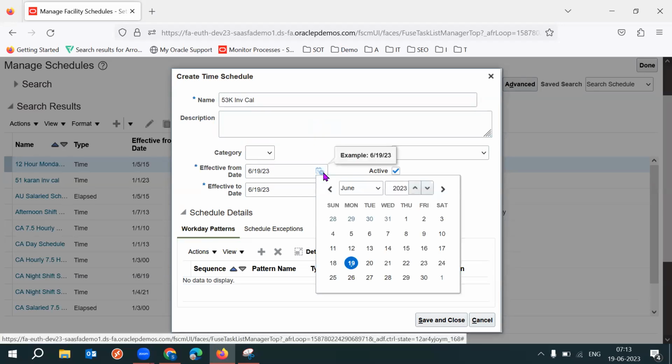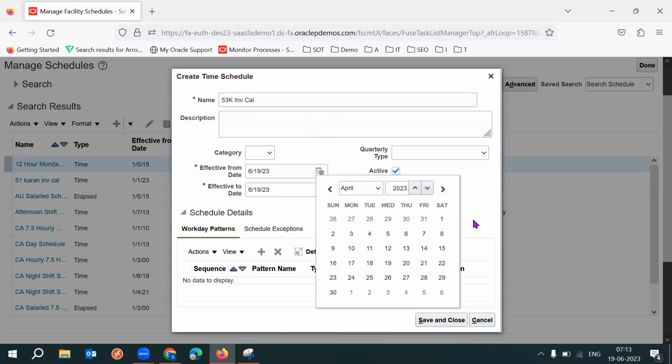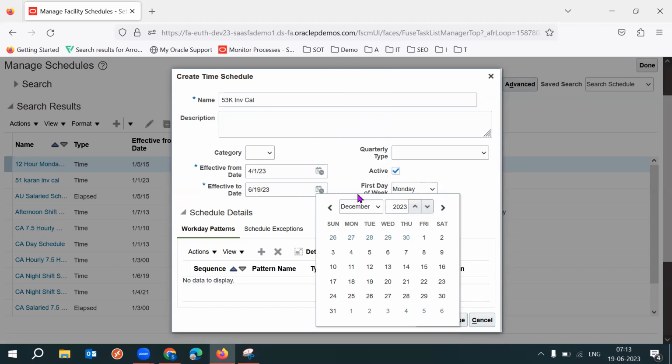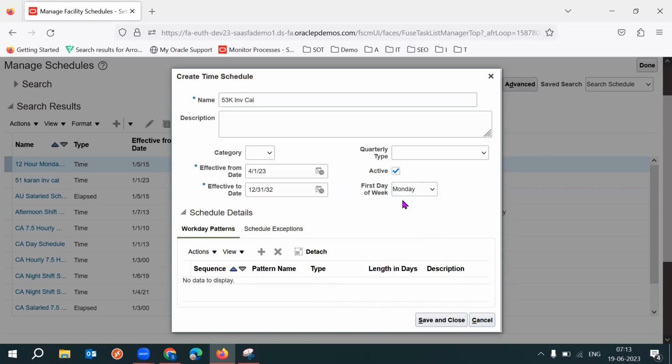So the calendar start date, I'm entering from April 3rd, which is a working day, or I'll enter from April 1st itself, not an issue. And select for how many years you want to create the calendar. I'm just creating till 2030, 2032, till I'm creating 2032, last working day.